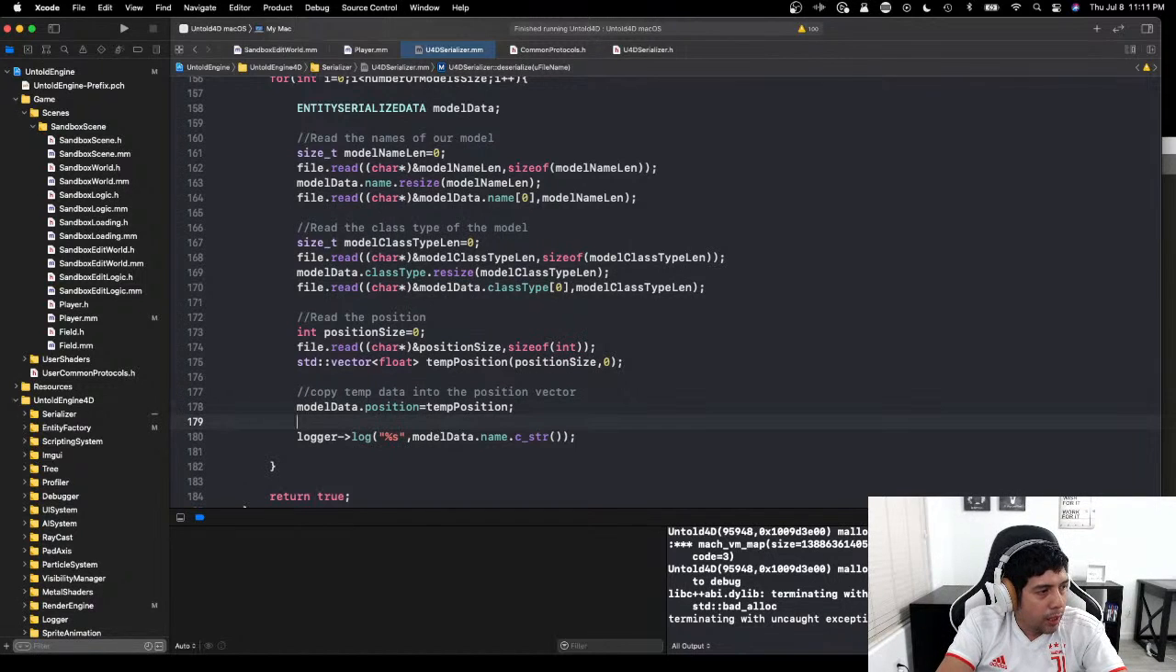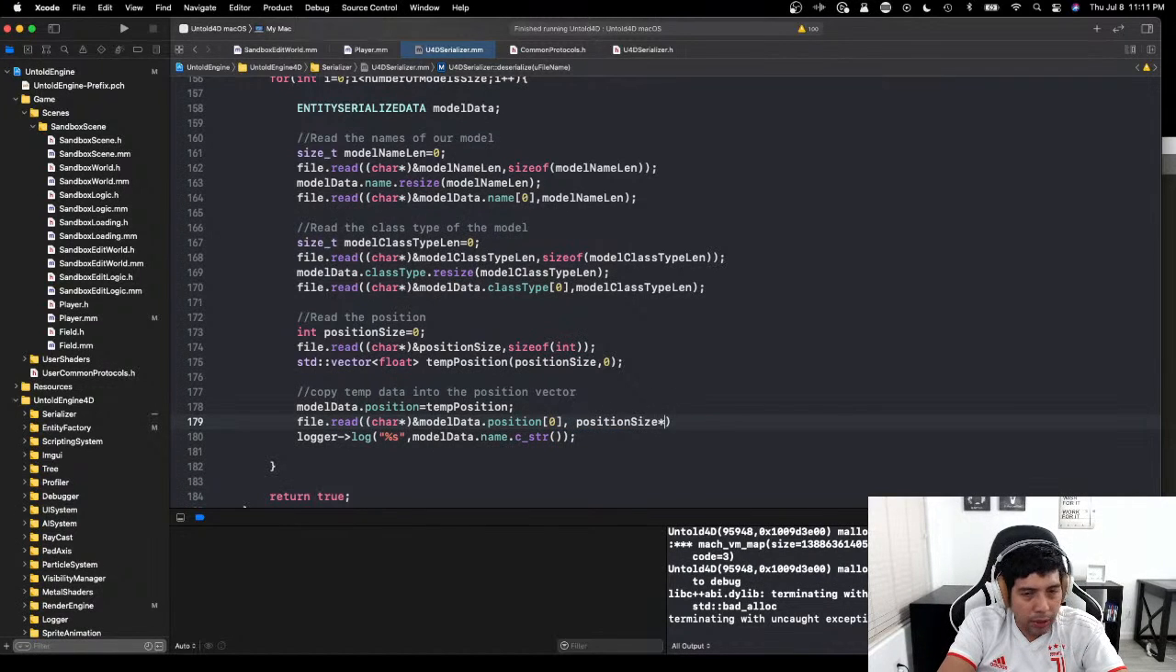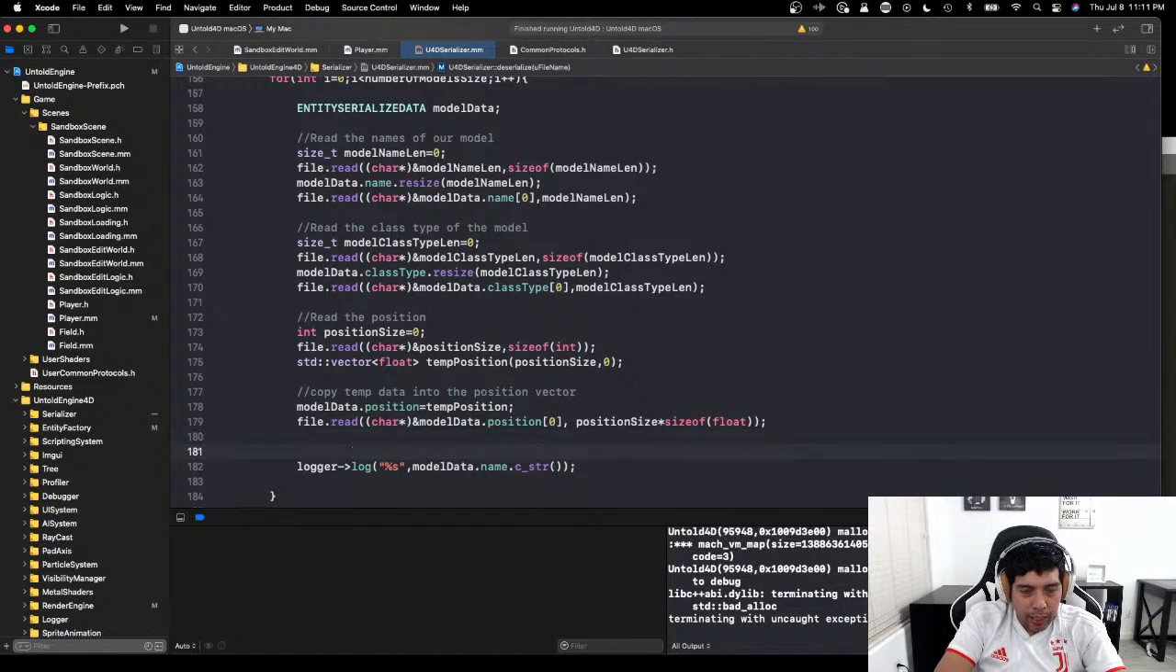All right, and then file.read char, boom. This one is going to be model data that position 0, and then I need the size. So position size times size of float. All right, cool. So that's for the position.